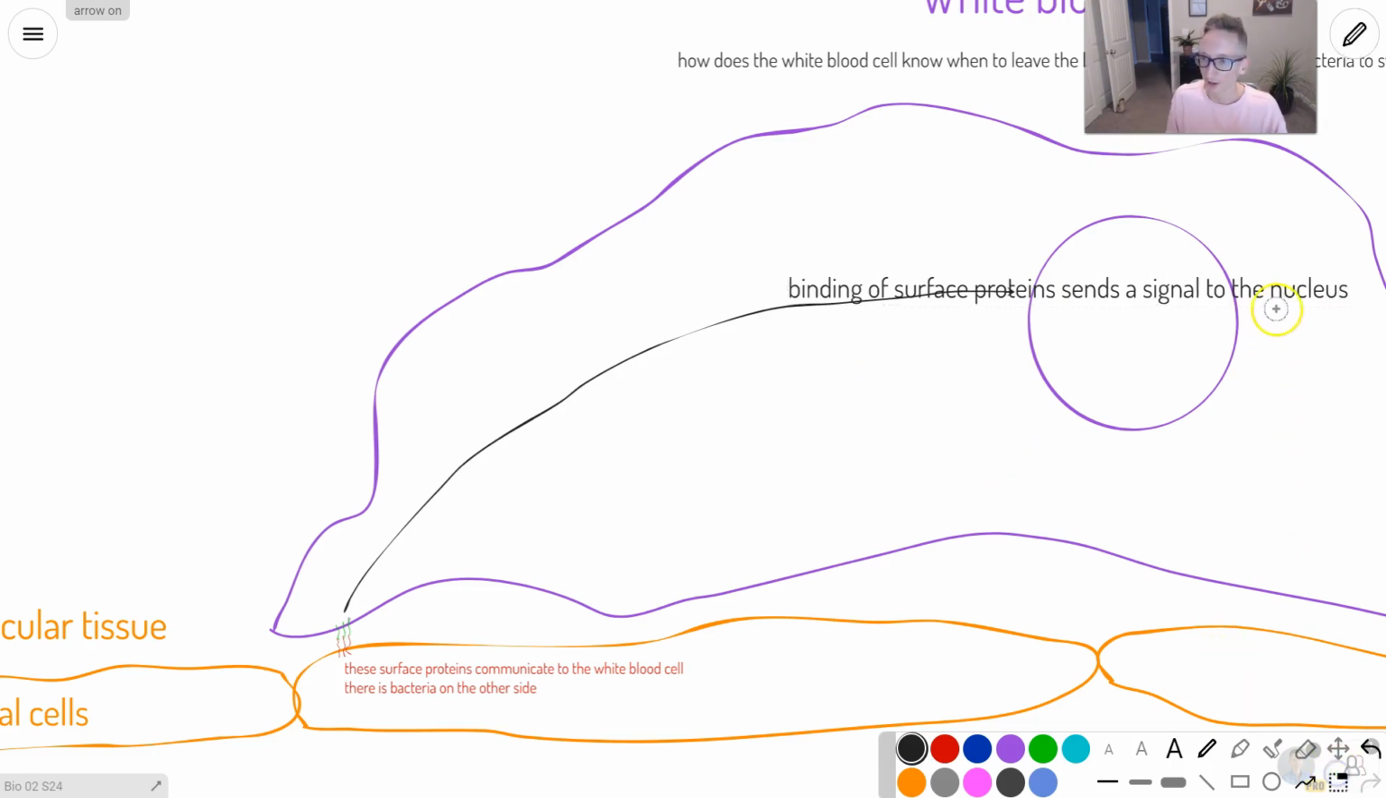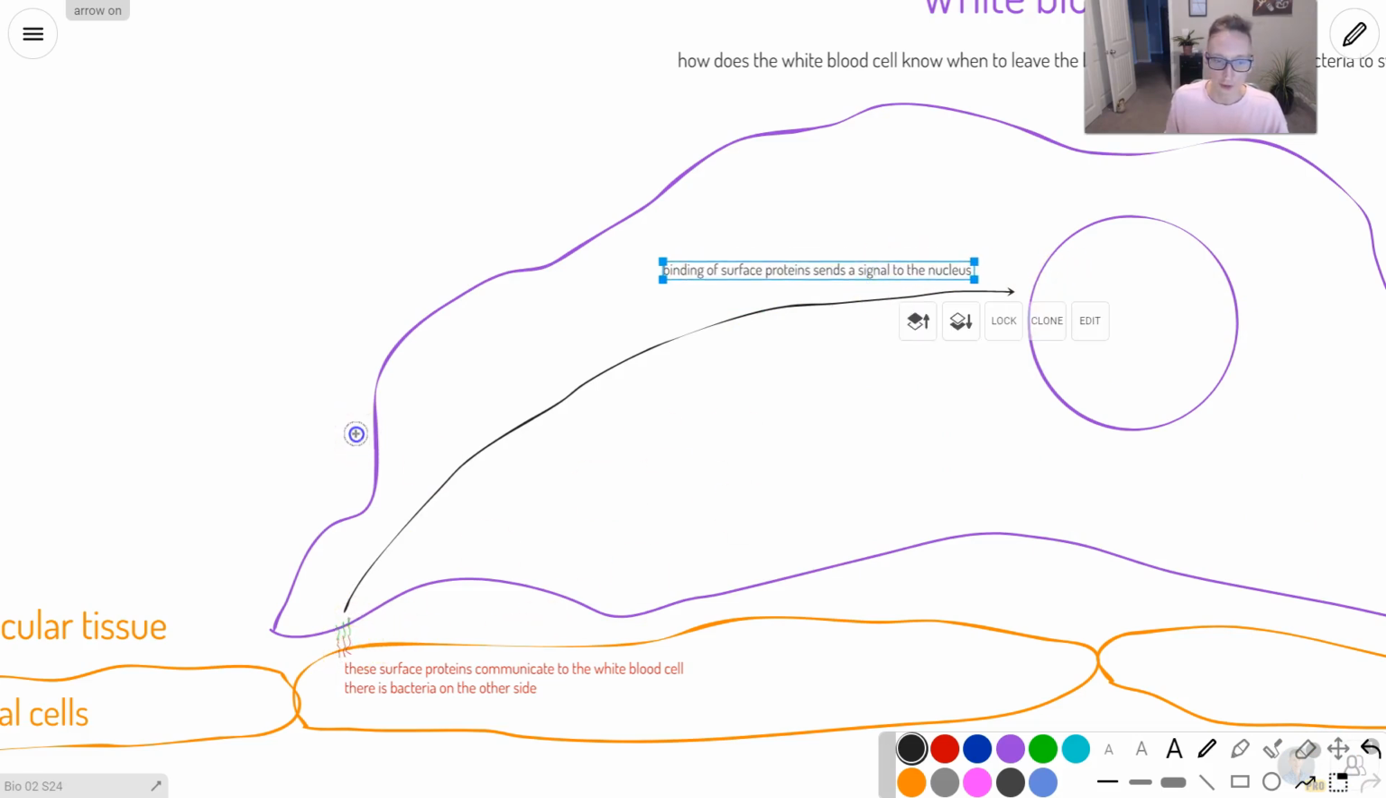Pretty nifty how that works. That's how a lot of cell signaling works, actually. So a lot of times these signals just go directly to the nucleus, either through a little protein. Sometimes there are molecules like steroids, which will just go right through that membrane and signal into the nucleus.